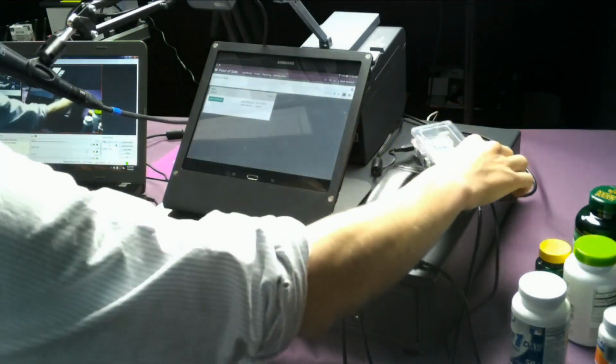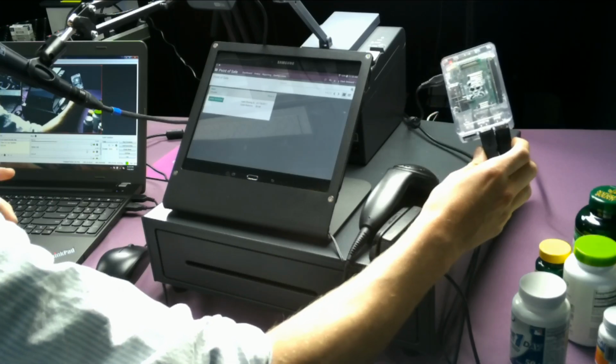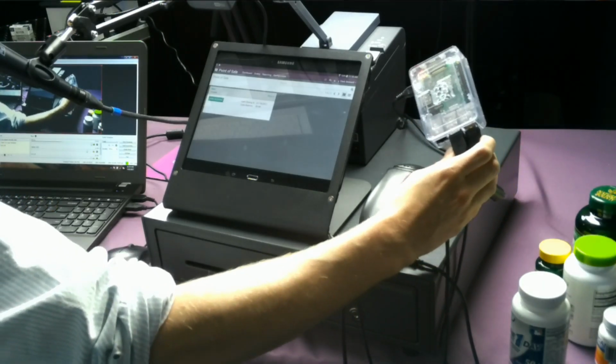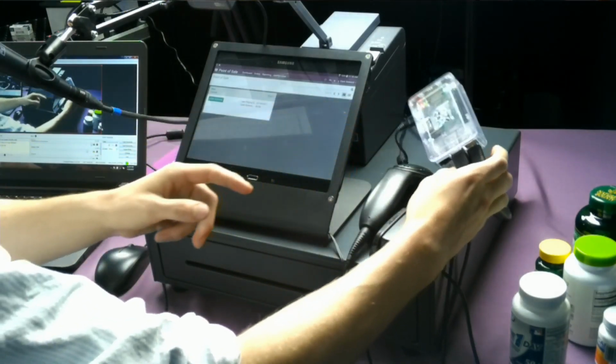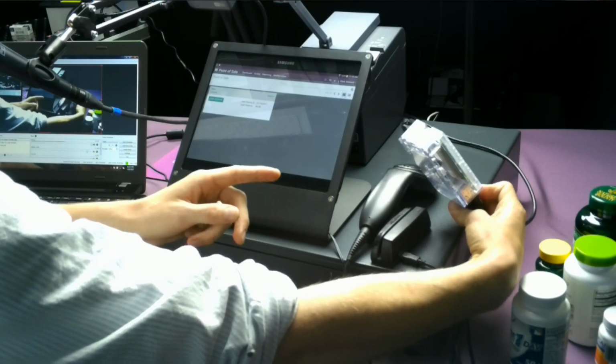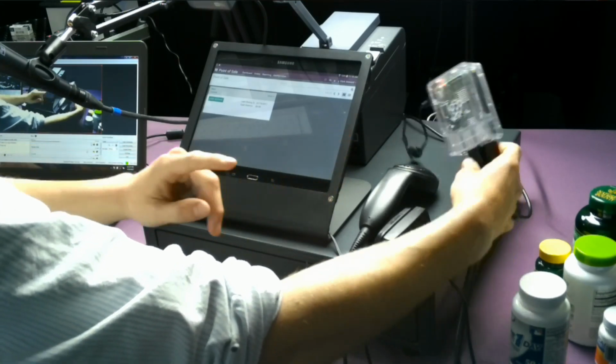And all of this is plugged into a POS box right here via USB ports. So we've got 3 USB plugs coming into this POS box, plus the power. We can see here we've got a little red and green light. Well, you probably can't actually see. A little red and green light, red for power, green for status is okay.